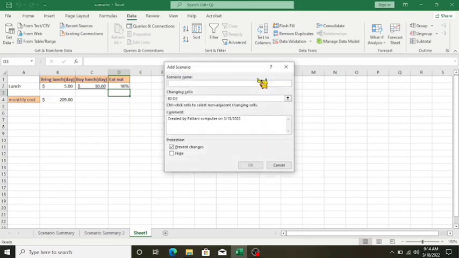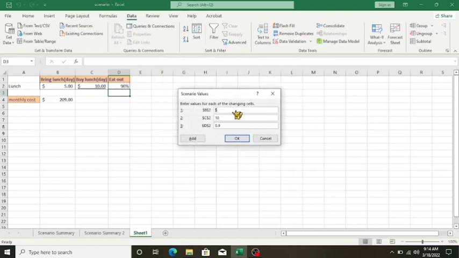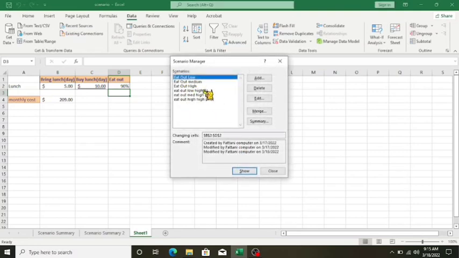Let's add our last scenario, which is going to be eat out higher price. Okay. We are not going to change this 90 because we are already at the high eating out percentage. So we're going to only change the price of buying the lunch. So we'll press OK. And here you can see all these scenarios appearing.